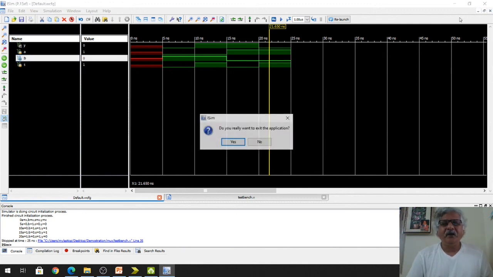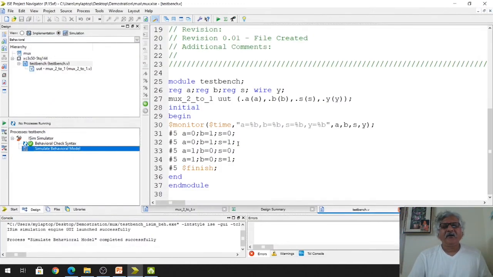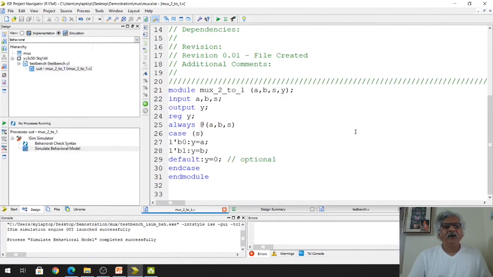So in this way we can say that we are getting the functionality of this 2 to 1 multiplexer if we write the Verilog behavioral model using the case statement.